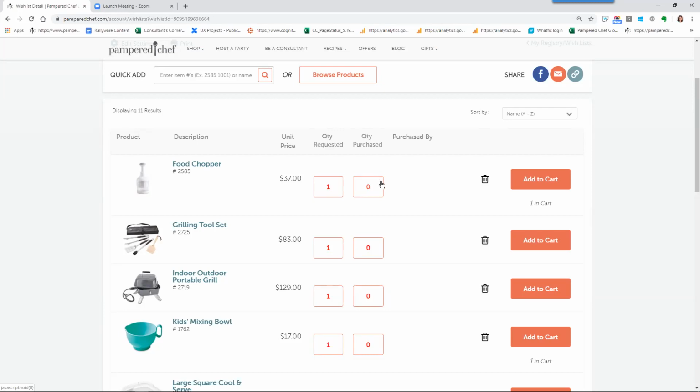We know that the way you work with your customers is really in partnership with them. So everything that I can do here as the consultant from this page, my customer could do as well, as long as she were logged in with her email address, the same email address that's tied to this wish list, and her password. So either of us can adjust quantity requested or quantity purchased from here at any time.